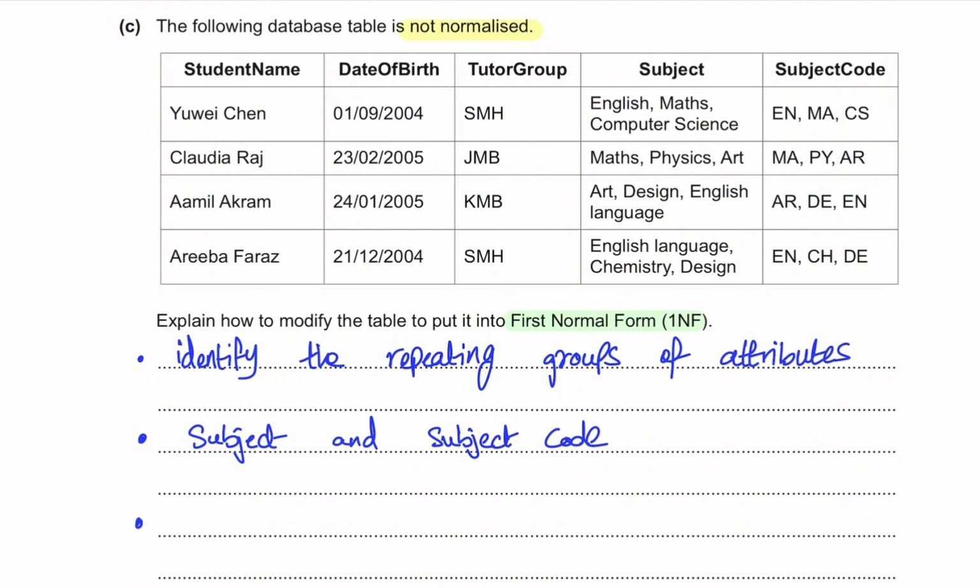Ensure each field is atomic, because student name could be split into first name and last name. That's what is meant by this sign. Each field is atomic, which means if the student's full name is written, it could be split into Uwe, Claudia, Amil, Ariba. These all are the first name. Chen, Raj, Akram, Faraz. These all are the last name. So it could be split into two fields. So that will be in 1NF form.